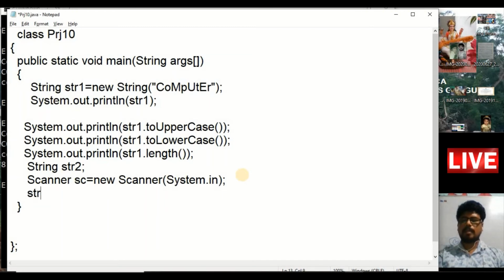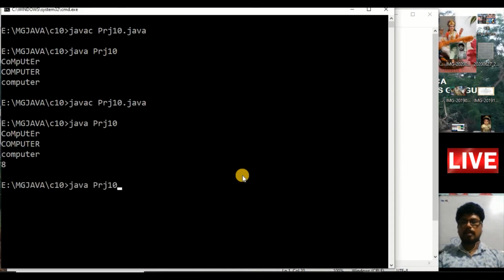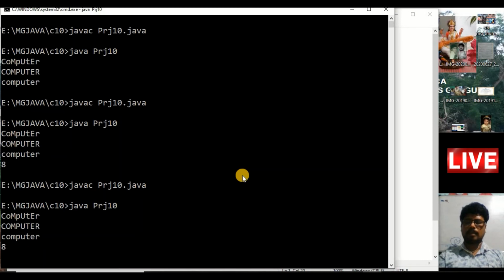Now str2. When we input a numeric value, we use the command nextInt, but now we input a string, so we write nextLine, with the prefix scanner sc.nextLine(). Here we use the scanner, so a header file is required, so I import java.util.*. Compile it again. Now run. Now the cursor is blinking, we can write here QWERTY.